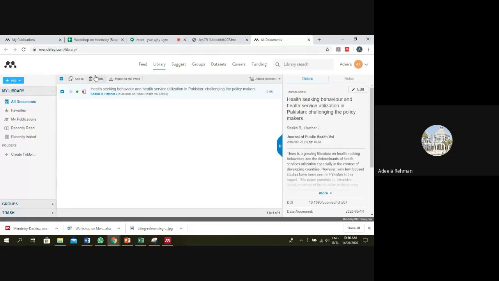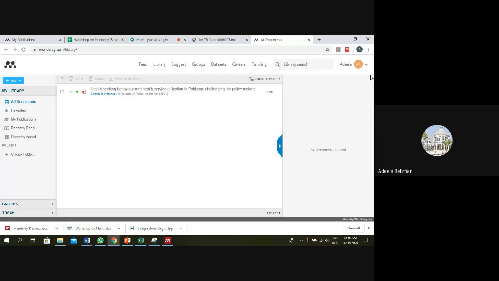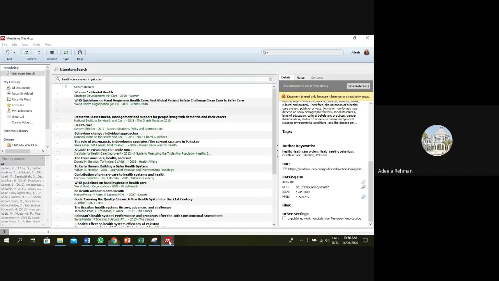And when you click on that, it gives the option to delete, export to MS Word, or add to some other folders. So if you do not delete it, it will automatically remain with your ID. And this article will also appear now in your Mendeley. You have to click on this save reference. Remember, whatever you are doing in this literature search window, it will never be saved in your library unless and until you click on the save reference icon.